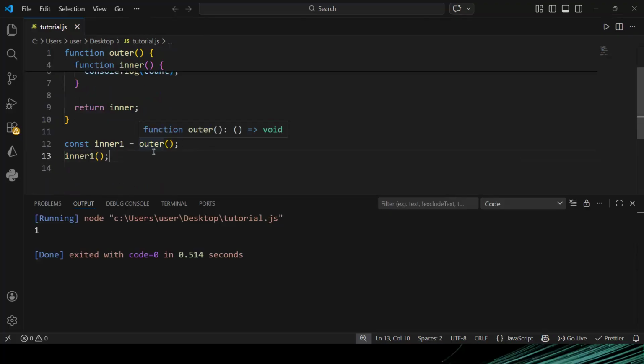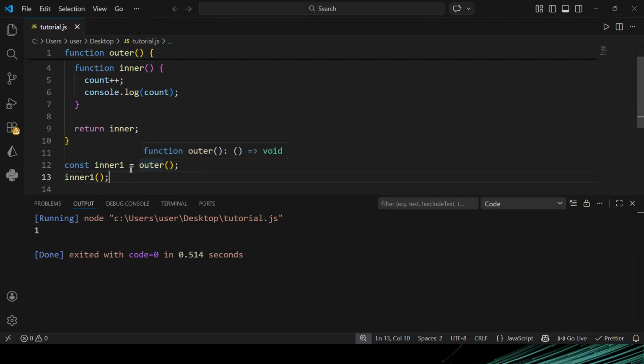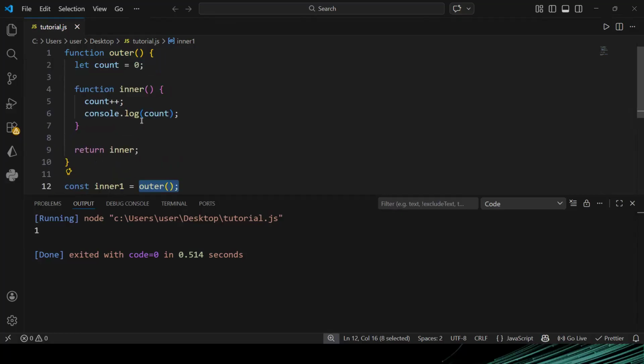So we call this outer function. This outer function returns the inner one. It returns something and we saved it in inner, and we are calling the inner one. Every time we call this outer function, it is going to return a function that would remember the count variable and then increment it.